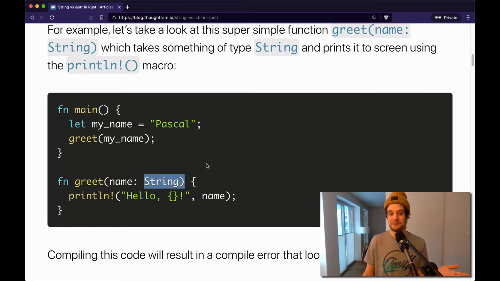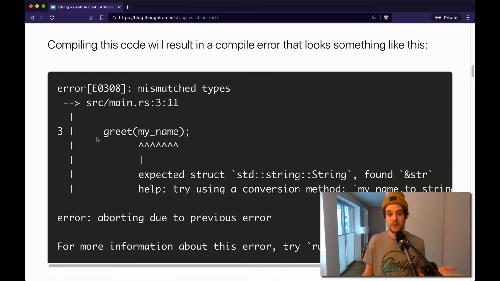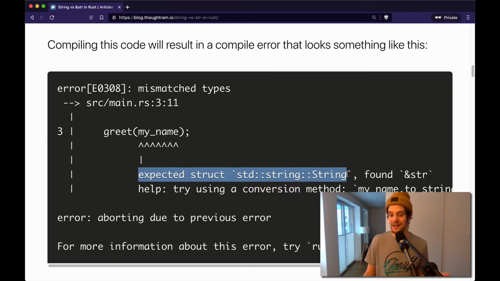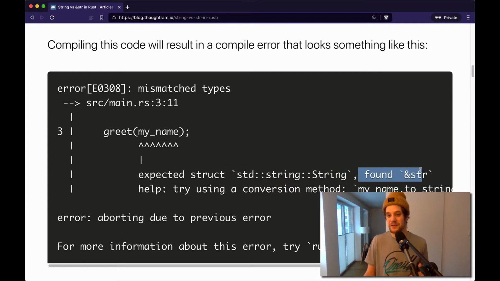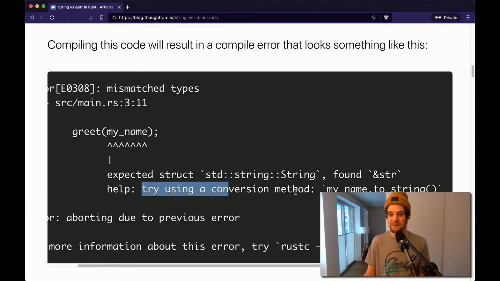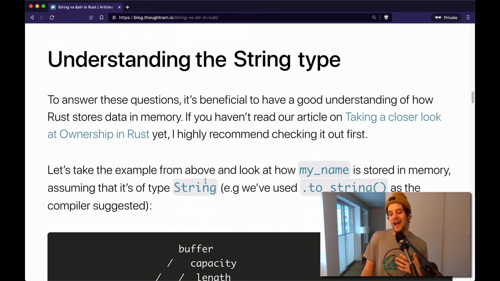Okay, wonderful. So now when we execute that code, we'll see that the compiler complains that it expects a struct String, but it found a reference str, or a string slice. Also, the same kind of hint that we got from our error is to call to_string on it. We need to understand how data is stored in Rust, and how data is stored really depends on what data you're dealing with.